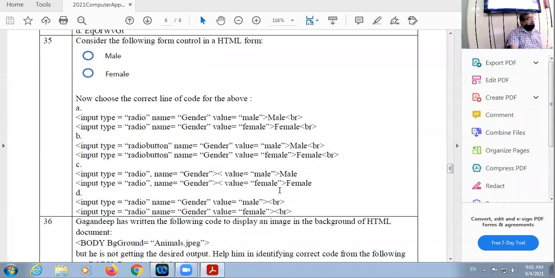D option. How, beta? After the B tag there is no option name. The option name is written after the command, right? A option. A option. And there is one more condition for radio button. Name attribute should have same value.